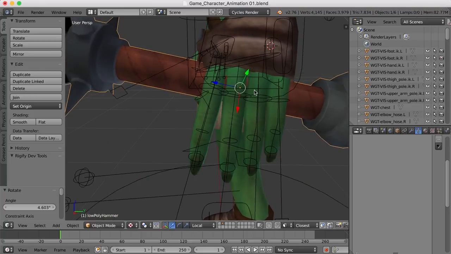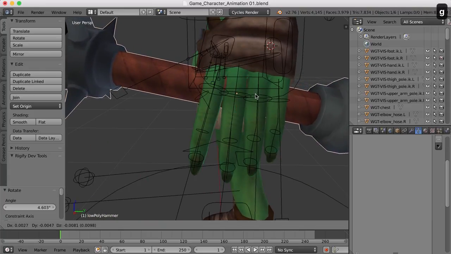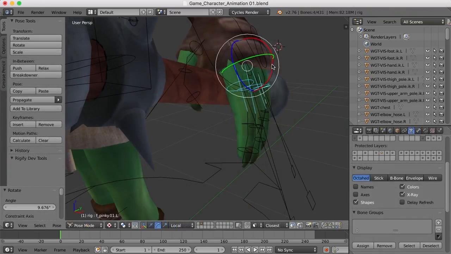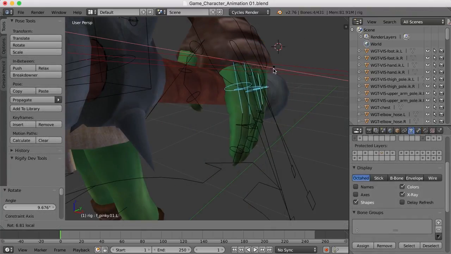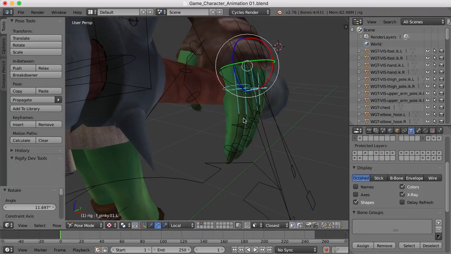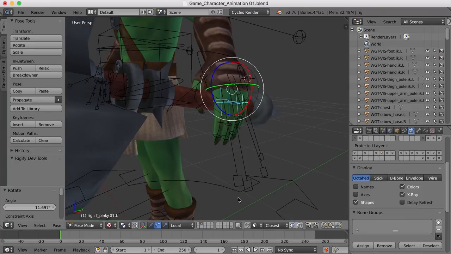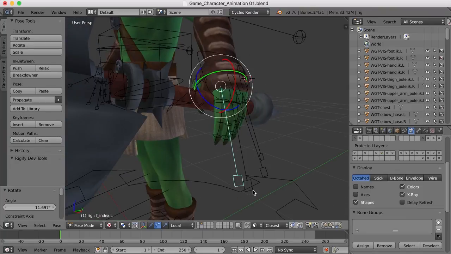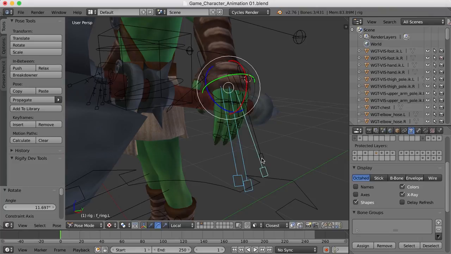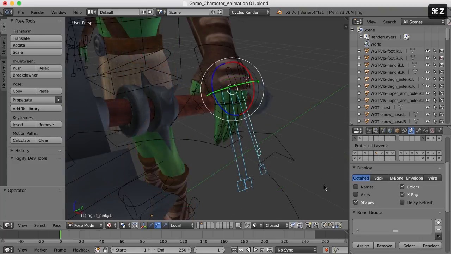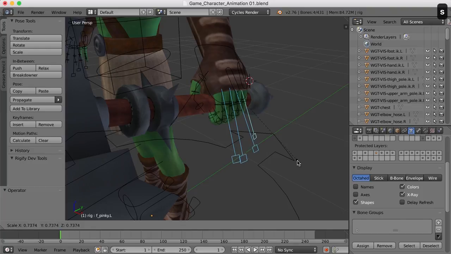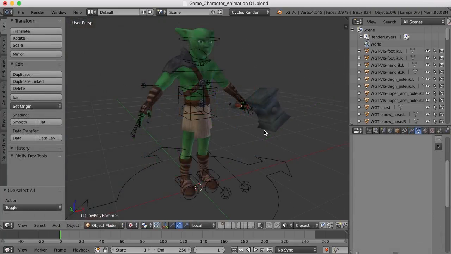I may have that a little bit too close. Let's see what I can do here. I think I'll bring it down just a little bit. All right, I'll try that again. So I can bring them in just a little bit here. And then if I select all of these controls and then scale these in, I'll hit the S key and scale these in. All right, I think we've got the hammer pretty well in place.